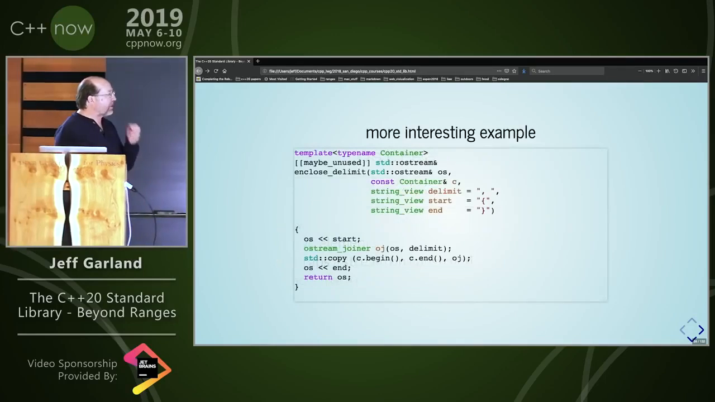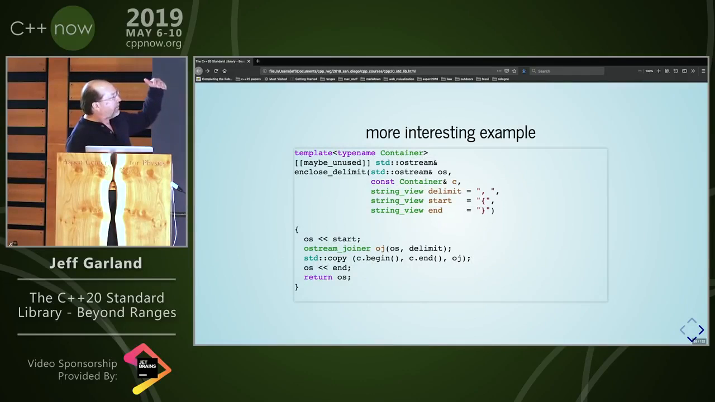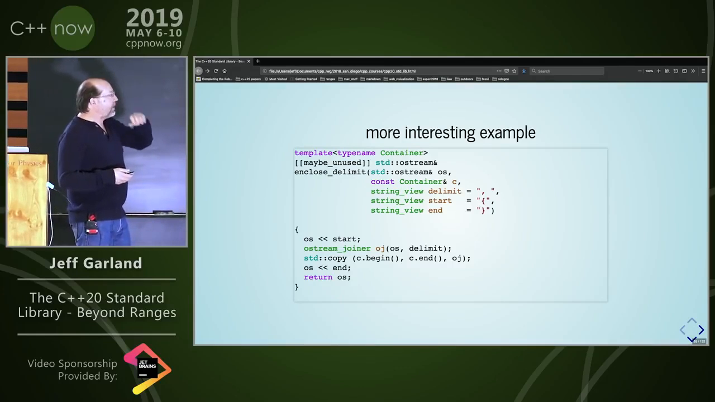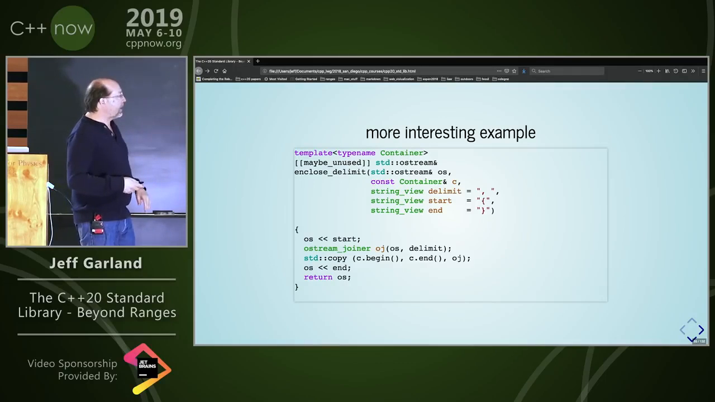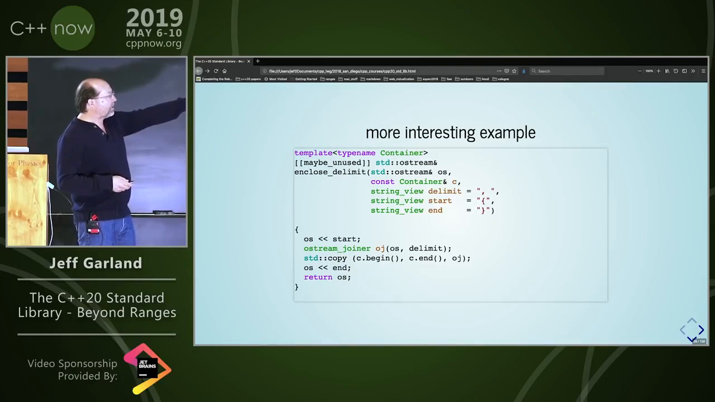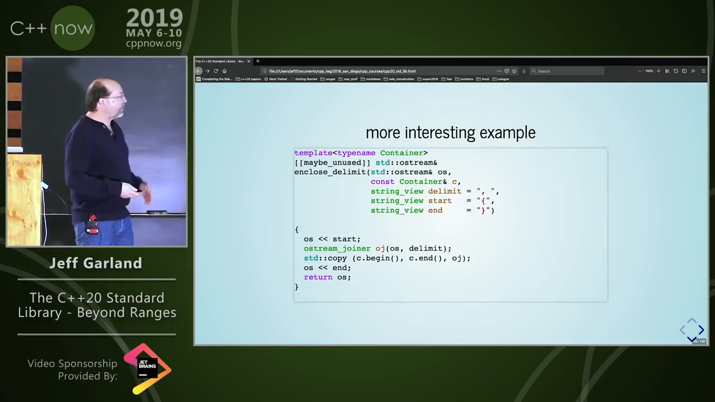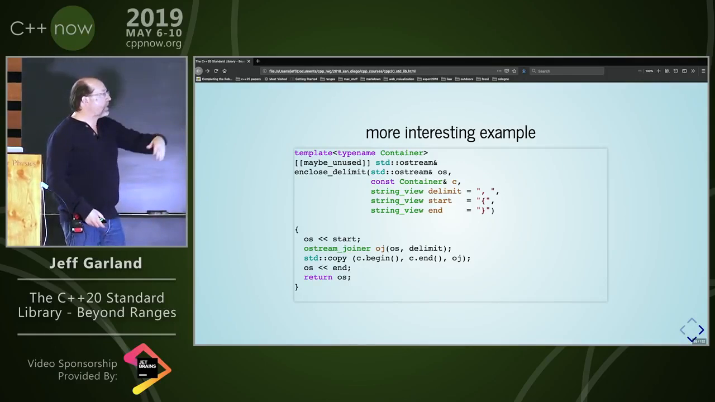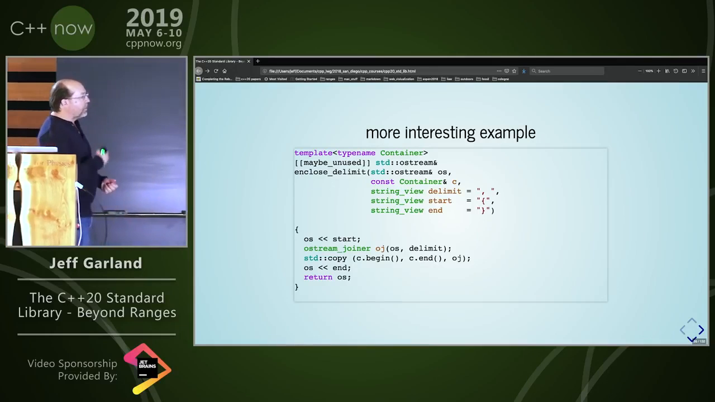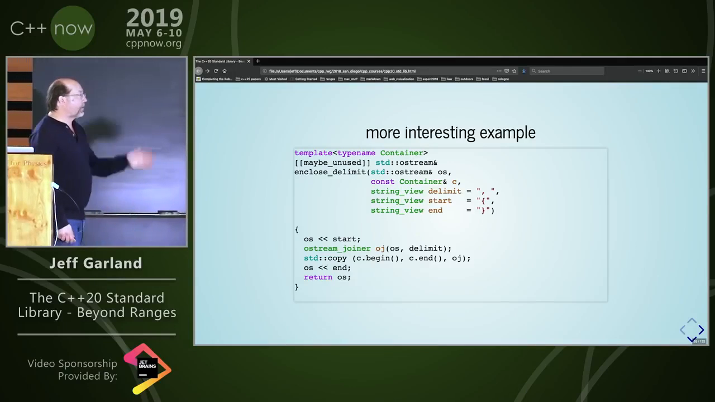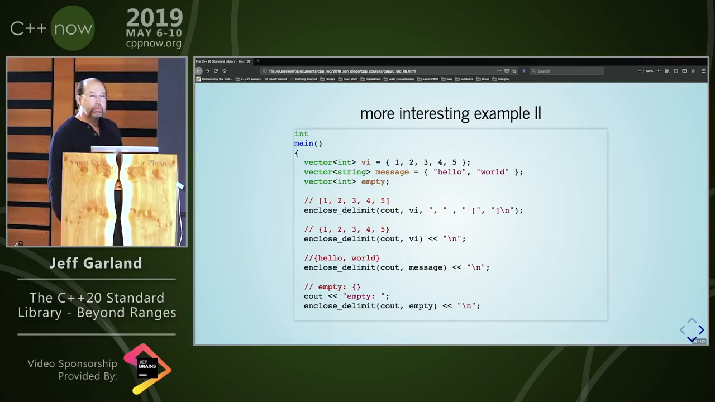So here's a little bit more interesting example I wrote just to try it out. I've got a function here that takes a container type, some delimiters, and an ostream. This allows me to print out any kind of container that I want. First I insert the start delimiter into the stream. Then I construct an ostream_joiner with the delimiter that's passed in or defaulted, as the case may be. Then I copy the entire thing into the ostream_joiner, which pushes it into the underlying stream. Then I put the end delimiter on and return the stream. You don't need the flush?